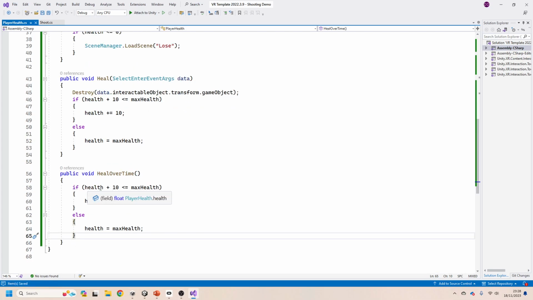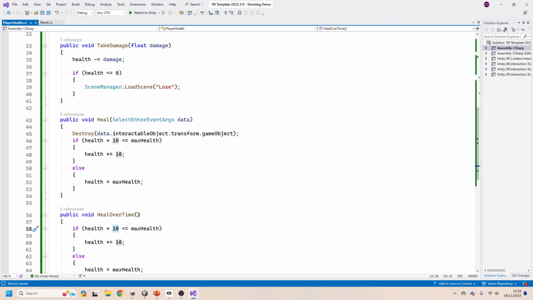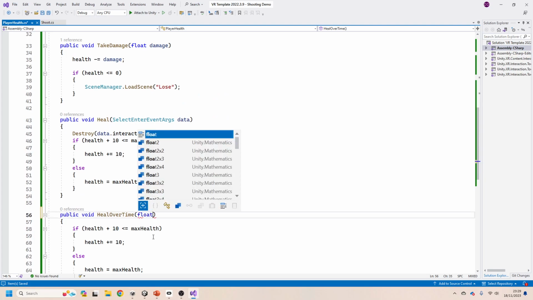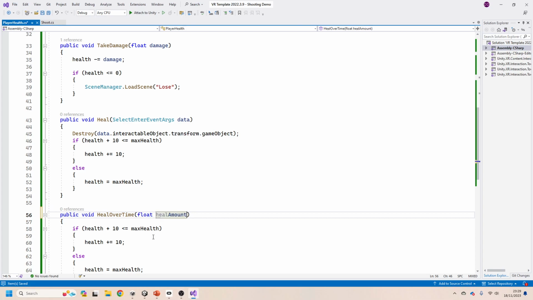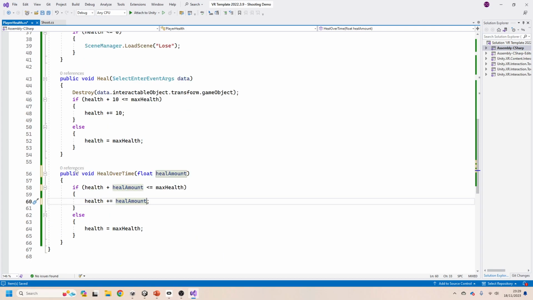So I've just literally copy pasted that, but instead of adding 10, add whatever value that you like. Maybe we're going to add an amount of health. Float healAmount. And instead of healing 10 every time, we're going to do healAmount. So that won't do anything, but I'll leave that on screen so you can see what we're doing. So when we heal over time, we add the amount of healing. And if that would be too much, we cap it out.